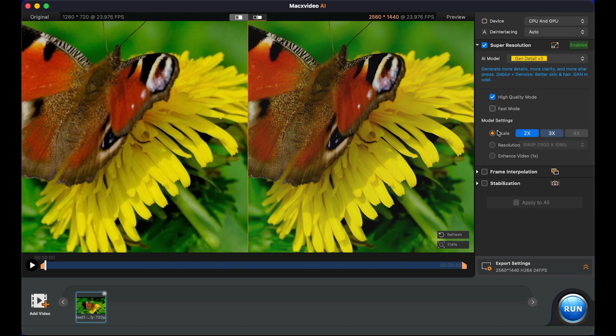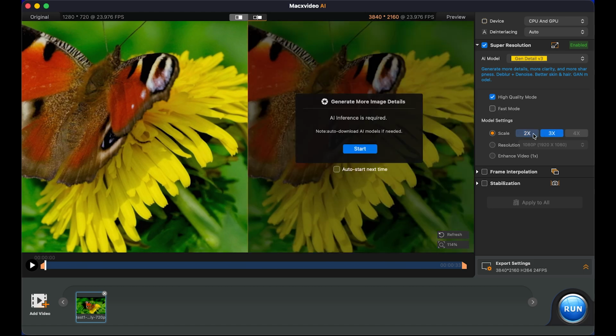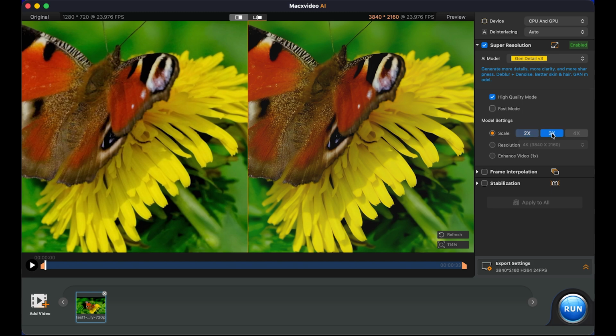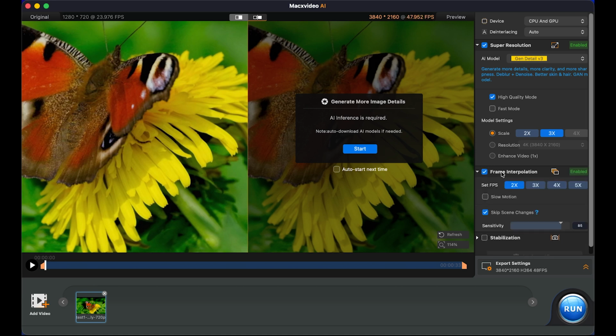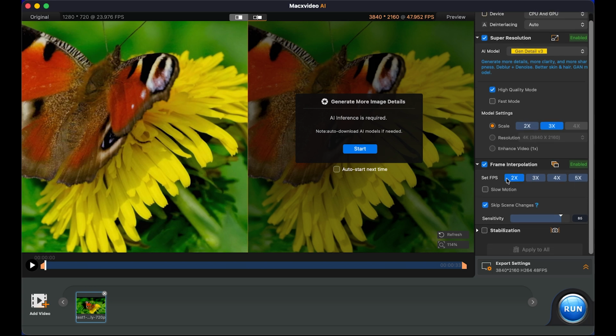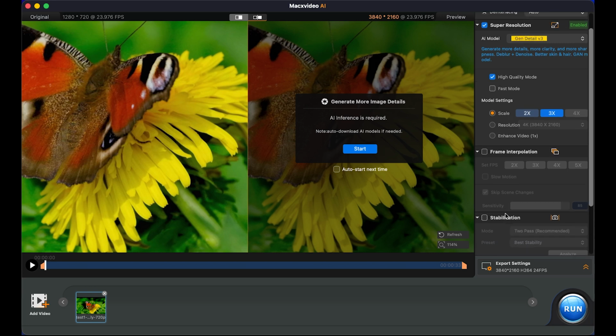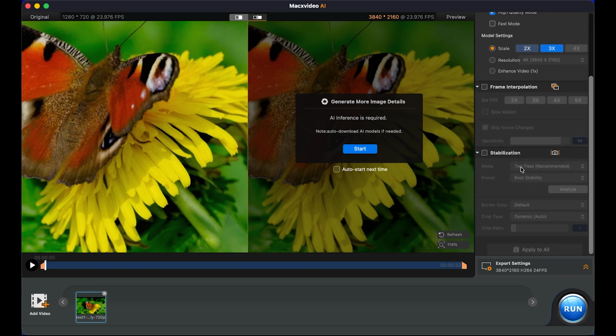Now we can upscale the video 2x, 3x, 4x, or directly choose a resolution like 4K. For this video, I am selecting 3x upscale. You can also enhance the video without upscaling if you only want better clarity by enabling this option. Next, we have frame interpolation. This allows you to increase FPS. It adds extra frames to make motion smoother. I don't need it for this video, so I will turn it off. There is also a stabilization option, which is great. If your footage is shaky, you can enable it anytime.